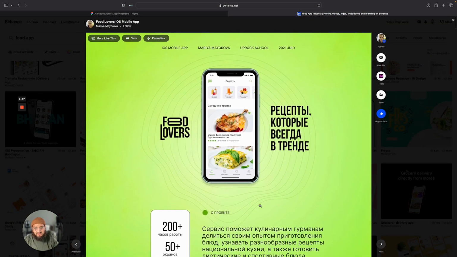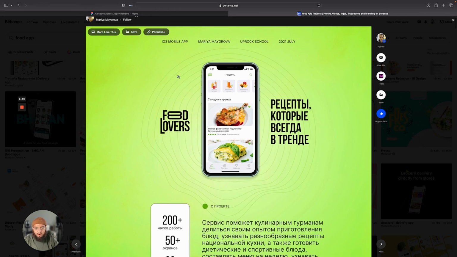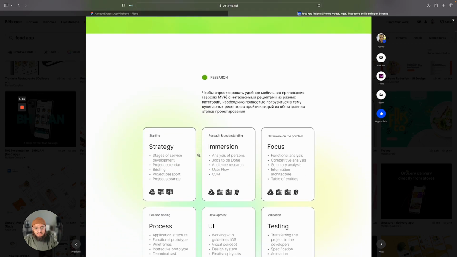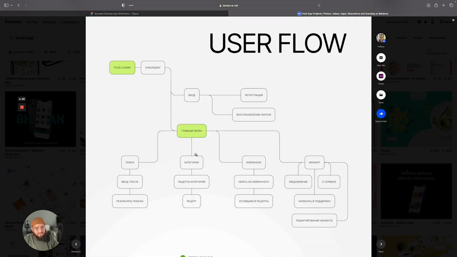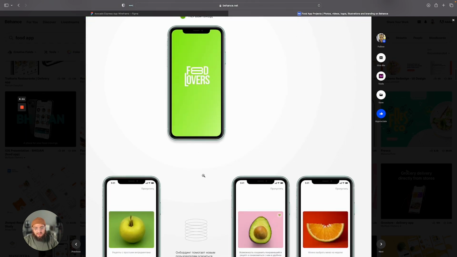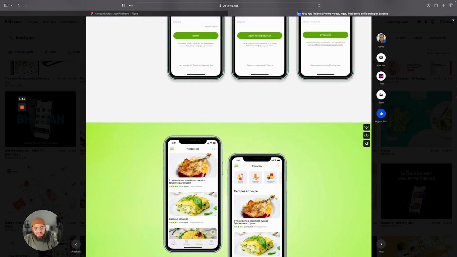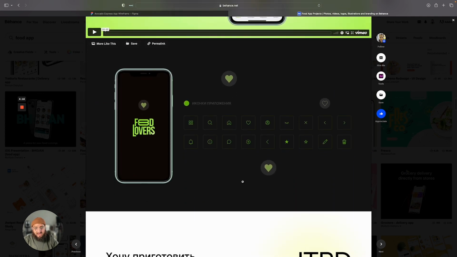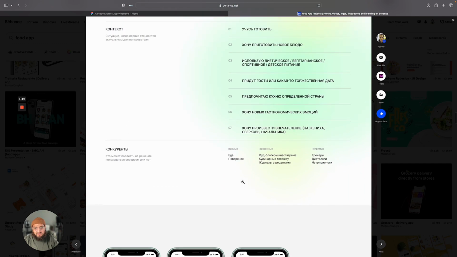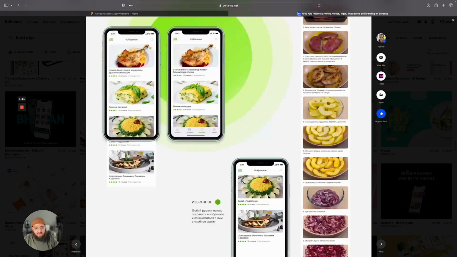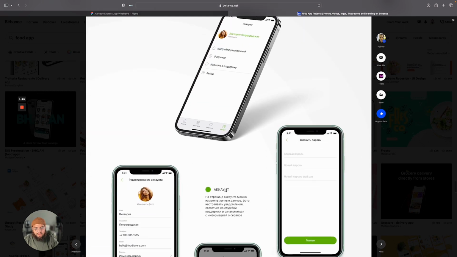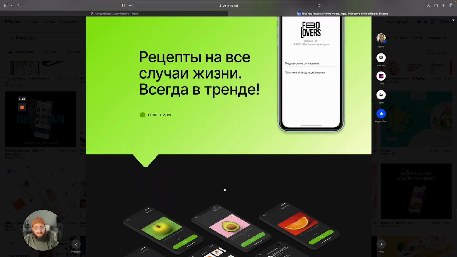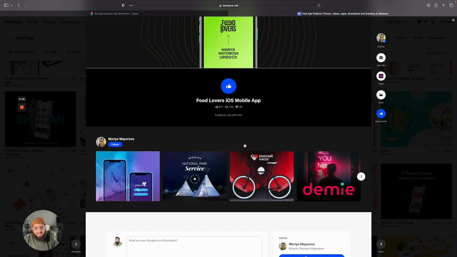So this one's not even in English, which we love. But again, homepage, you've got your legend here. User flow, great. Food lovers, we got some mockups here. Very cool. Icons. Very nice. Got your color scheme. Some hi-fi mockups. Very cool. This is very nice as well.